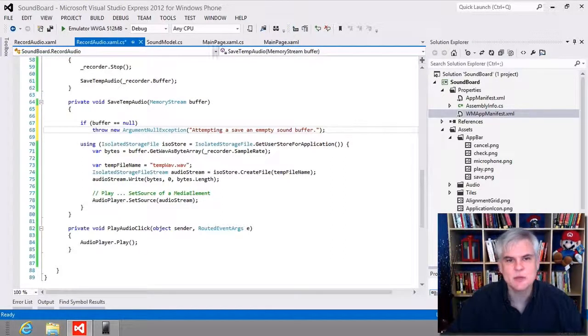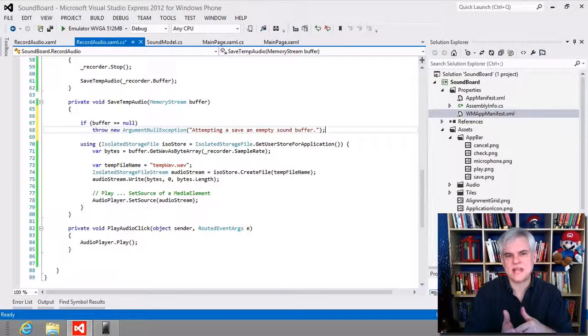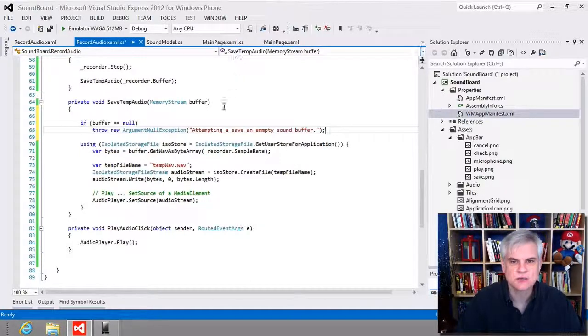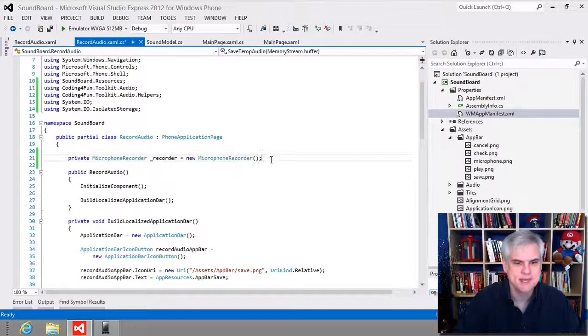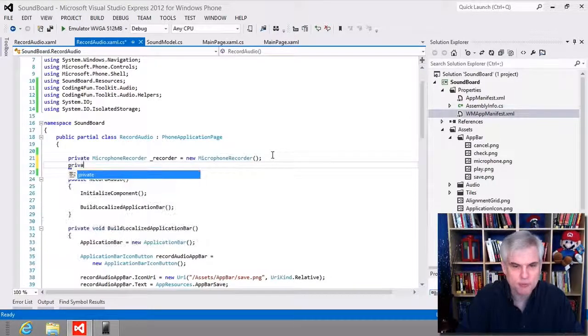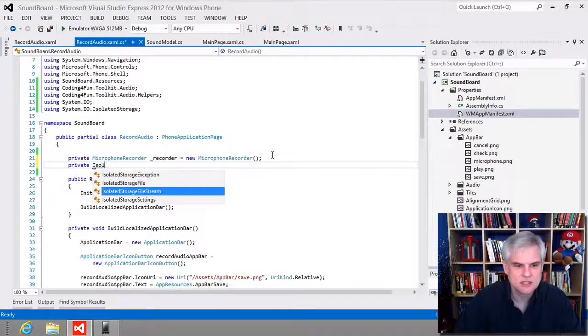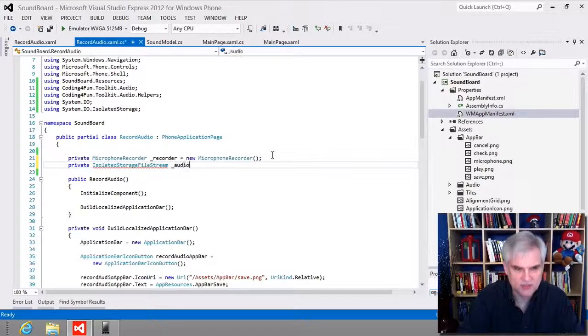All right, so the next thing I want to do is guard against the possibility that the media element is currently playing when the user taps the toggle button to record a sound. So to do that, I need to change a bunch of things in my code. I need to refactor my code, and what I want to do is create the isolated storage file stream as a private member of the class. So I'm going to start up here at the very top, and I'm going to go private isolated storage file stream and call this underscore audio stream.